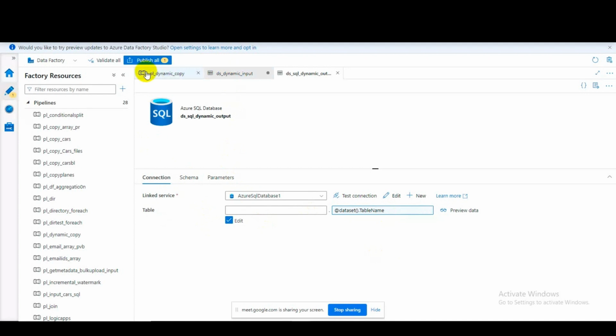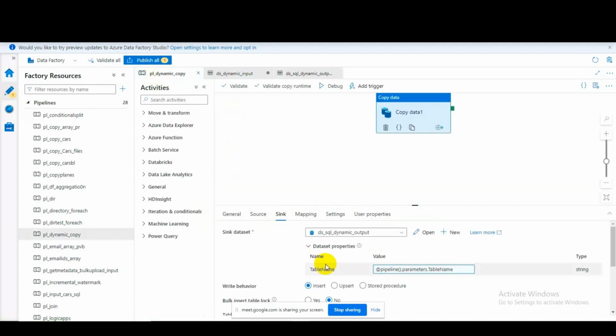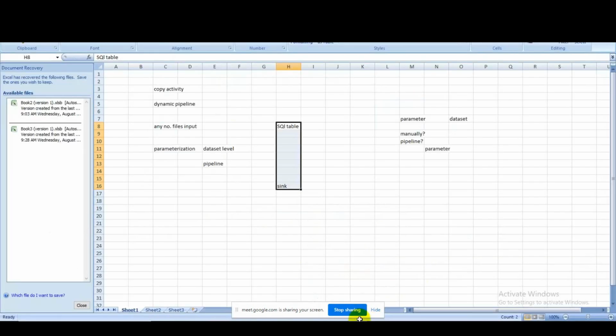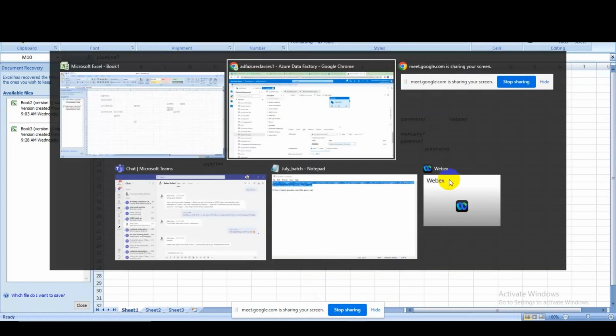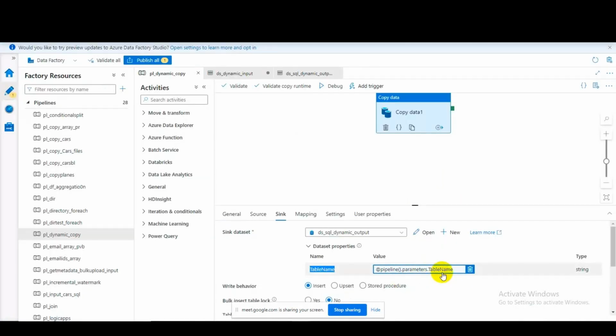Again, if I go and check my pipeline, now it is asking for table name. If I have to feed this table name, one option is to feed it manually, another option is to feed it through the pipeline. In this case, I'm feeding it through the pipeline. It's done. Now it's quite easy. I can debug and see the results. So it's very much clear, guys.